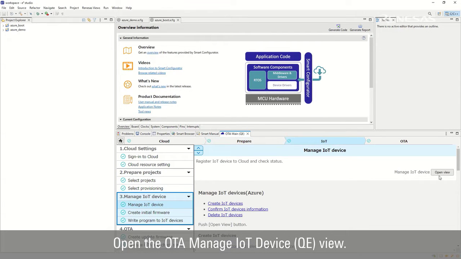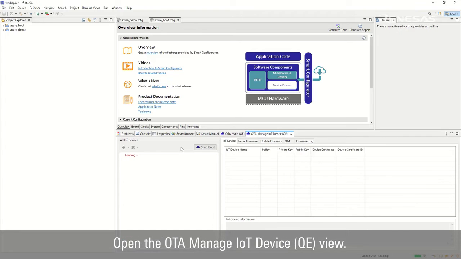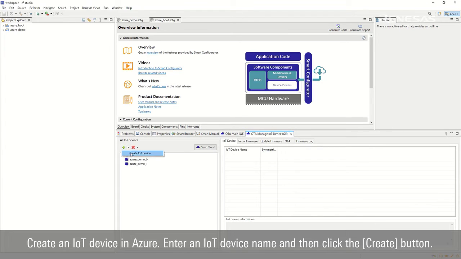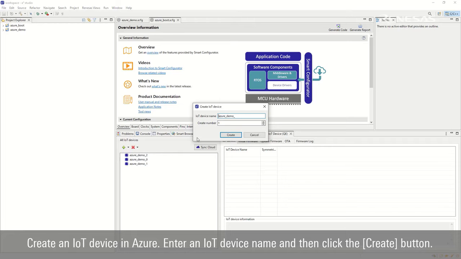Open the OTA Manage IoT Device view. Create an IoT device in Azure. Enter an IoT device name and then click the Create button.